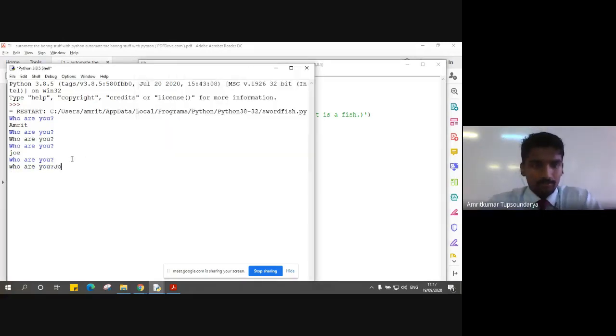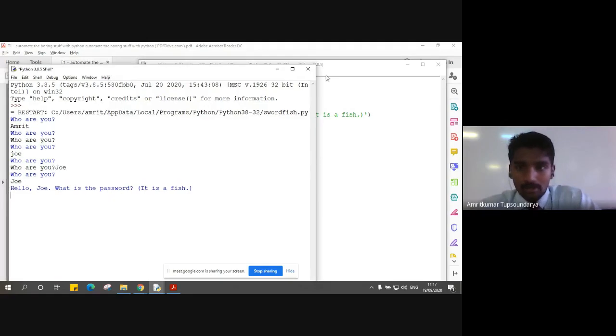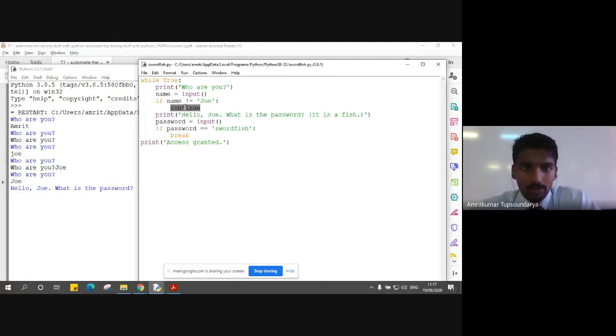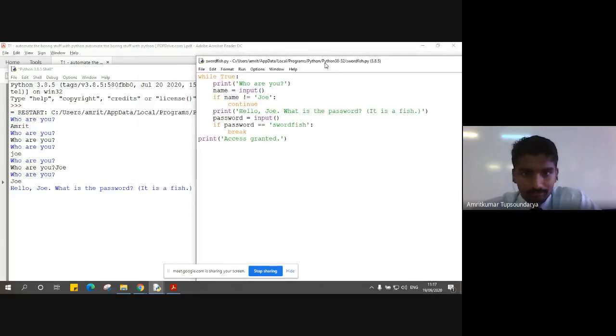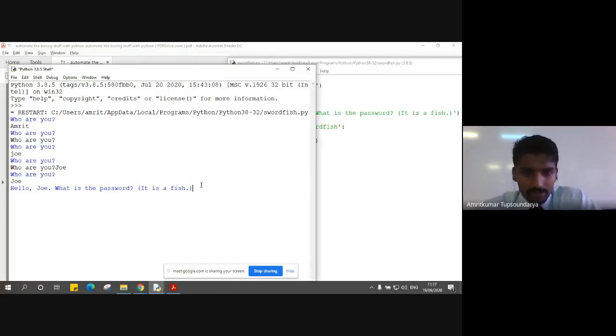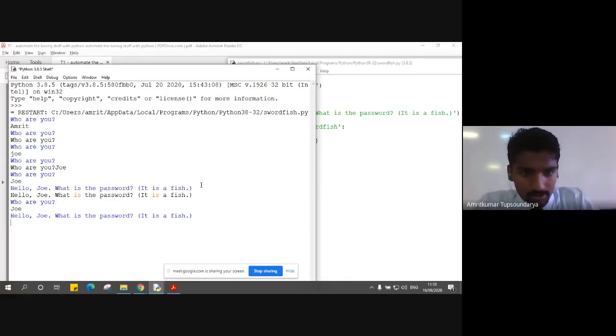So once I enter the proper name, let's say I enter Joe. Only then it will ignore this continue statement, and it goes on and prints the print statement here, which is hello Joe. What is the password? It is a fish. So let me execute once again, and it says hello Joe. What is the password? So it's a fish. So once I enter the exact password, it shows me access granted, right?